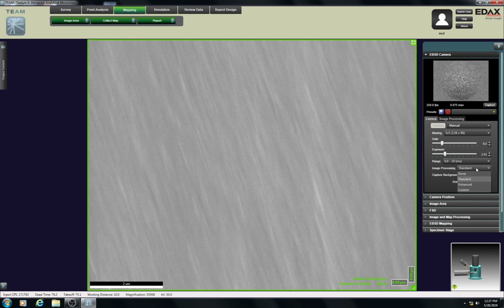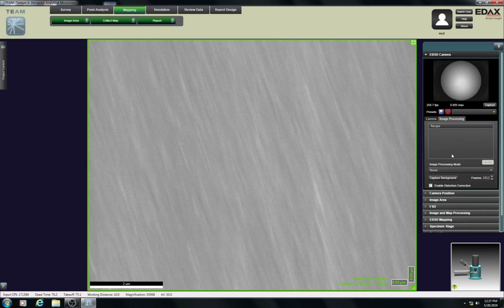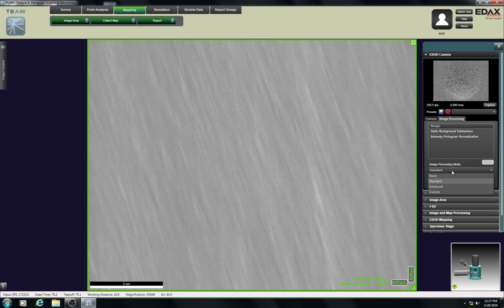We have our image processing set to none. We capture our background. So if we go over to the recipes, we have the standard recipe, which is these two functions, static background and intensity histogram normalization. The other one built in is the enhanced. So if I click on enhanced, it adds this step called dynamic background subtraction. Sometimes this will help, sometimes it won't.